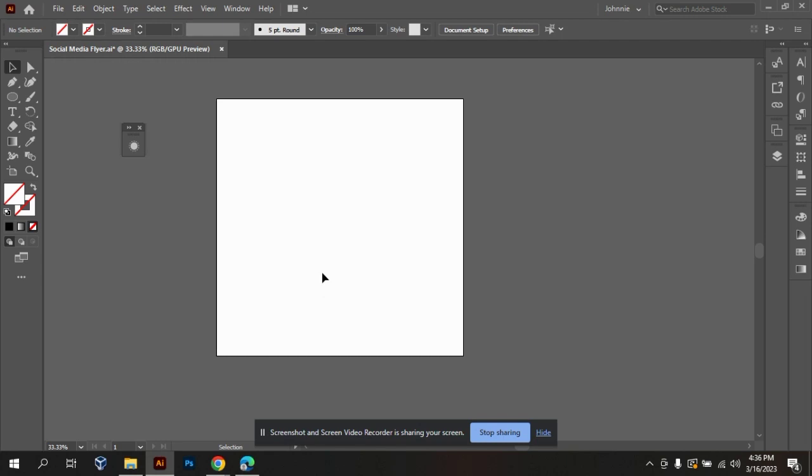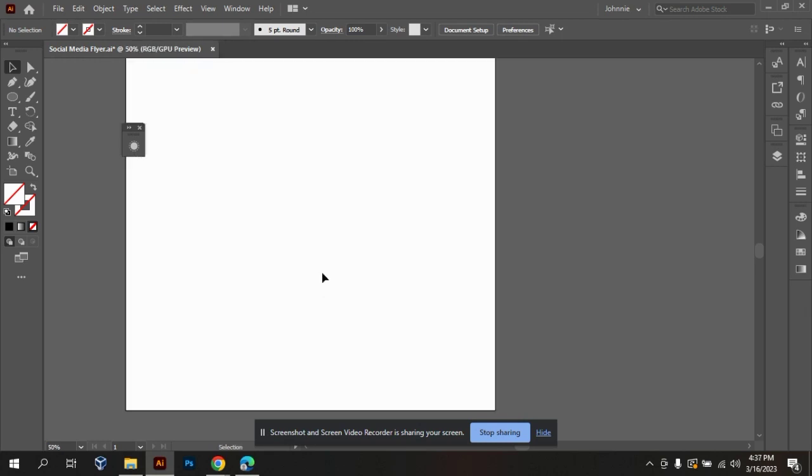In today's video, I'll be showing you how to work with the Shape Builder tool in Adobe Illustrator. What's the function of the Shape Builder tool? The function of the Shape Builder tool is for you to merge and subtract shapes.